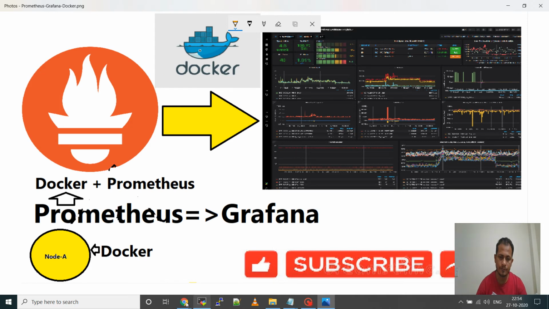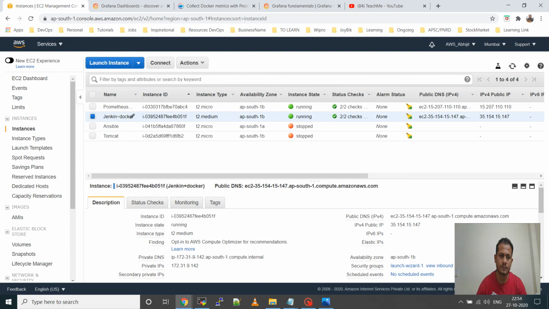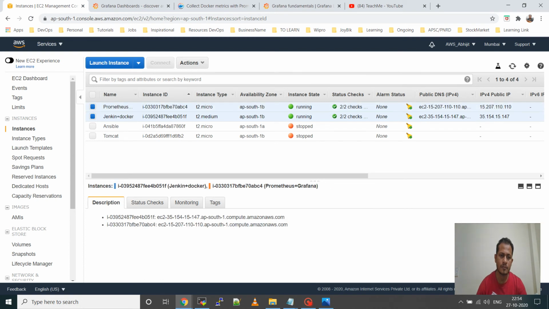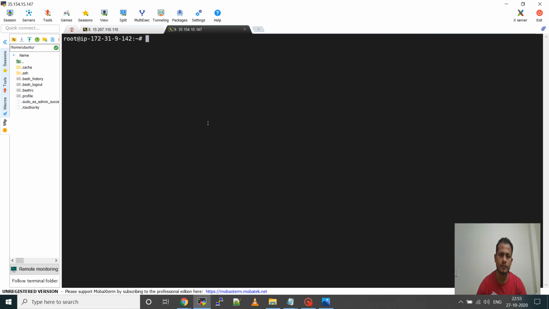So what I will do now, I have two machines. This one is the Docker machine and this one is the Prometheus and Grafana. Both are installed here. First, I will use this machine to install Docker and Prometheus in the same machine. So I'll go to that machine. This one is the 147 IP. Docker is already installed here.